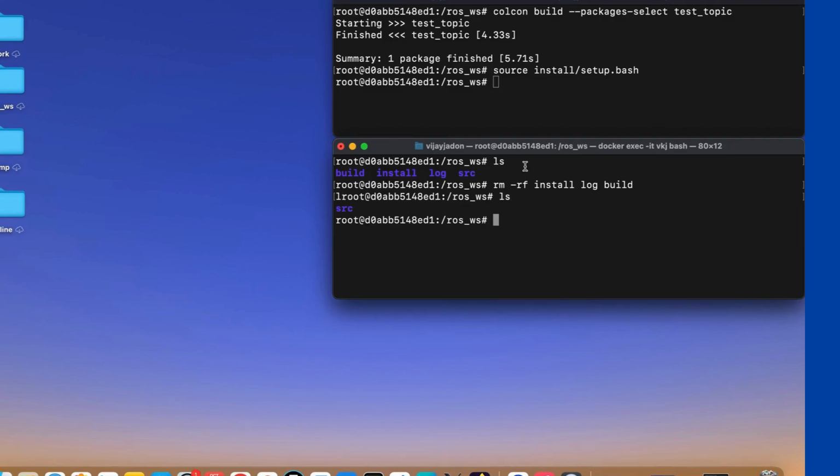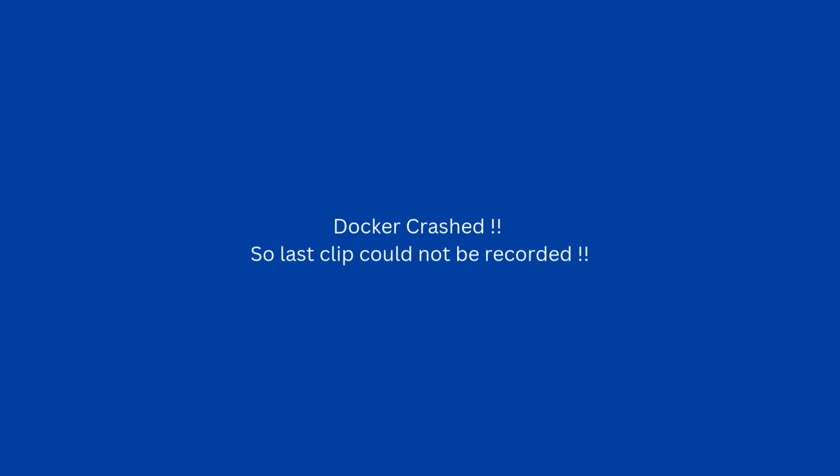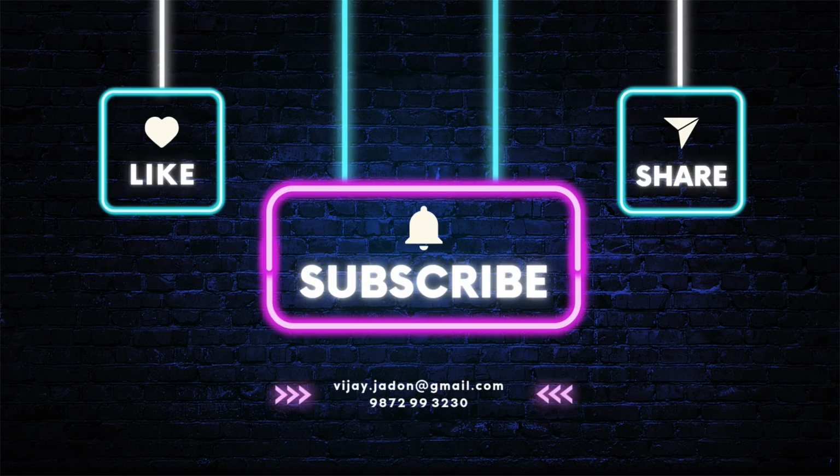So for running the node, we have to specify ros2 run, the package name, that is test_topic, and then the executable name that we have specified in the setup.py, that was pub_exe. ROS2 runs the node, the default packages' nodes, and then the custom node that we have created. And that is all for this session.